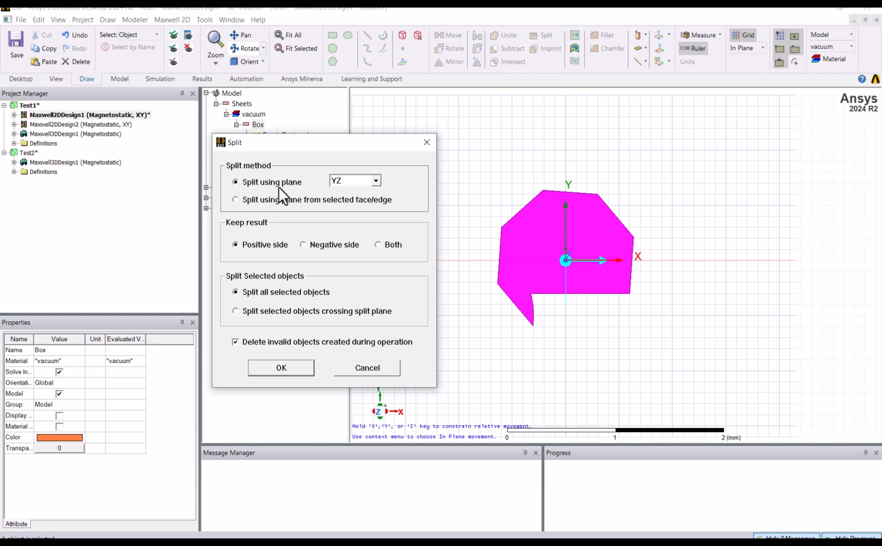First is split using plane. Currently we are cutting through the YZ plane. Then what results you want to keep, then split all selected objects, and delete invalid objects created during the operation. So what is the meaning of each? Here, which plane you want to use. For example, if I want to use ZX, you can see immediately the arrow is changed.